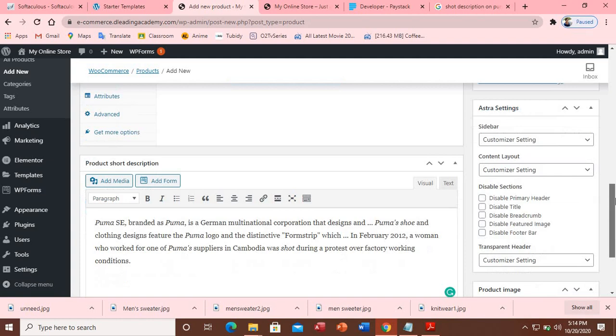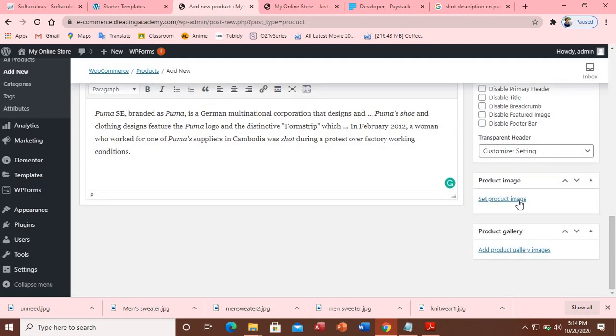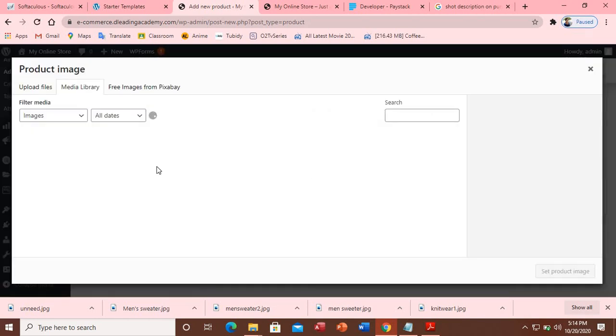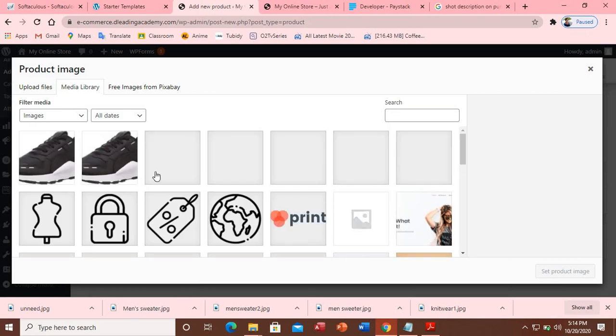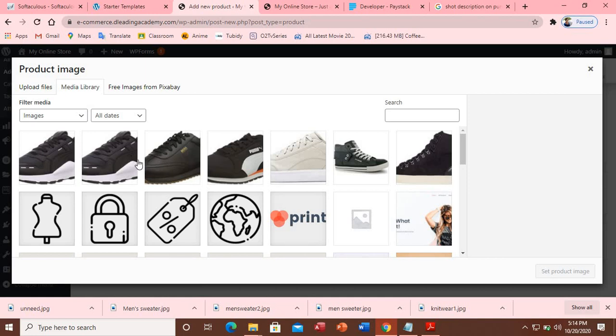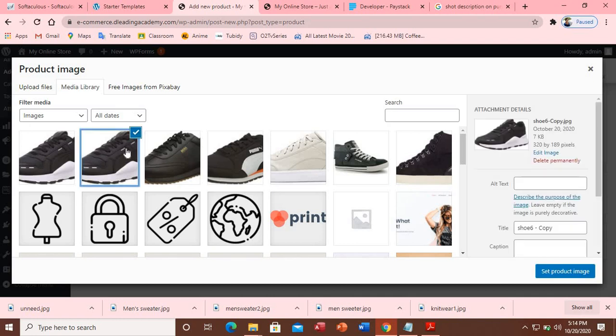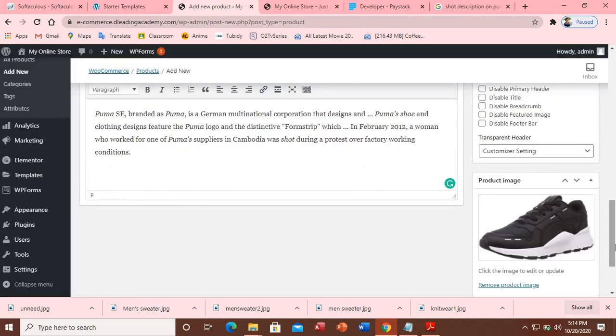So I come and set a product image. I can have a particular shoe I can use, though it's not Adidas, don't mind me. If you are doing your own products, just use the normal stuff. I'm just using this for the purpose of this training. So let me use this and set it. Now let me come and set the product gallery.